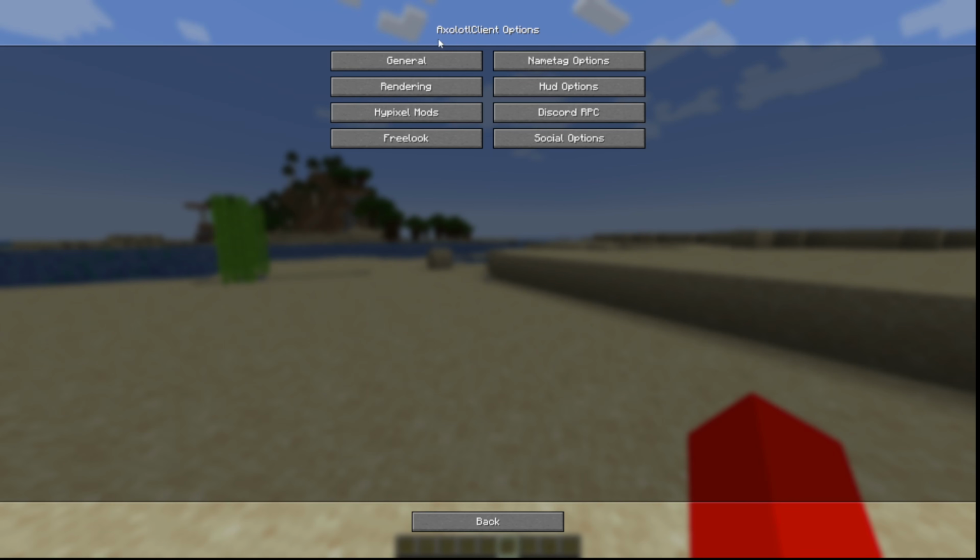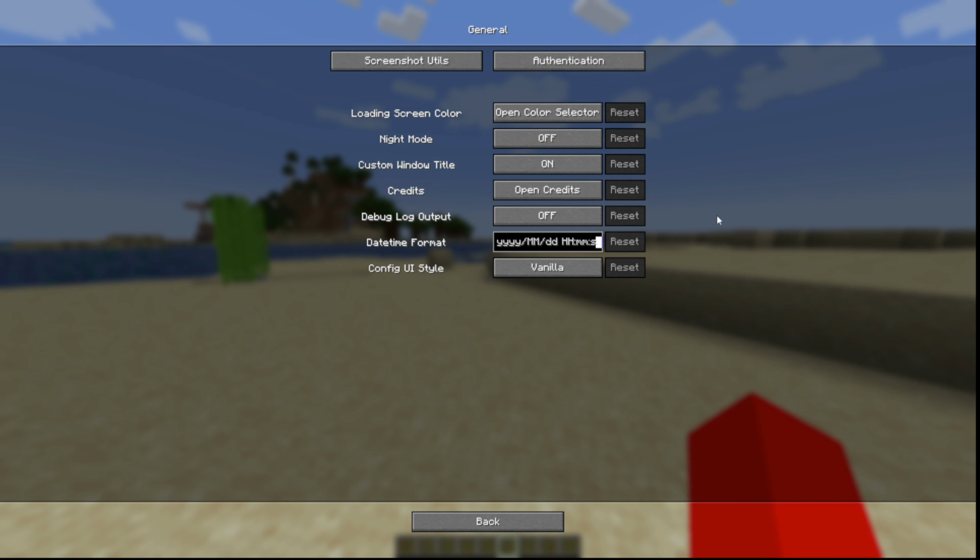Today I'm showing you guys Axolotl Client, a 1.21.4 legit PvP client for Minecraft Java Edition.